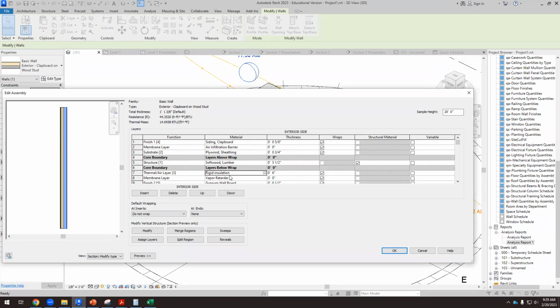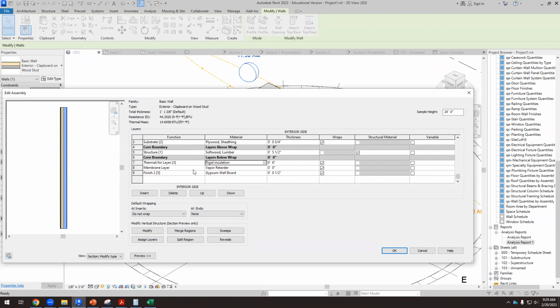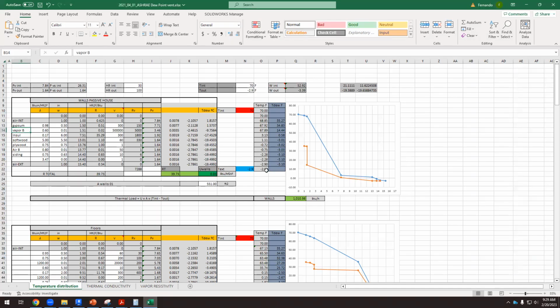In Revit we can add a membrane. So remember that here we have a membrane layer with a vapor retarder. Here you don't have any thickness and it doesn't affect anything to the thermal resistance. But there is no way that we can test in Revit what happens when we add a vapor barrier in that position. But with this one, we can test it.